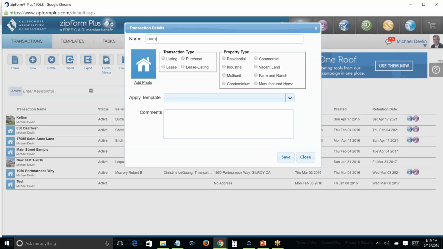So I usually put down the address of the property. I'm going to call this Doris. Is it a listing or a purchase? It's a purchase. It's residential, and then you see this guy down here where you click on it. This is templates. Now, I'm going to start from blank because I don't know if you have a template or not. So I'm going to assume you don't have a template, and I'm going to show you how to make a template.